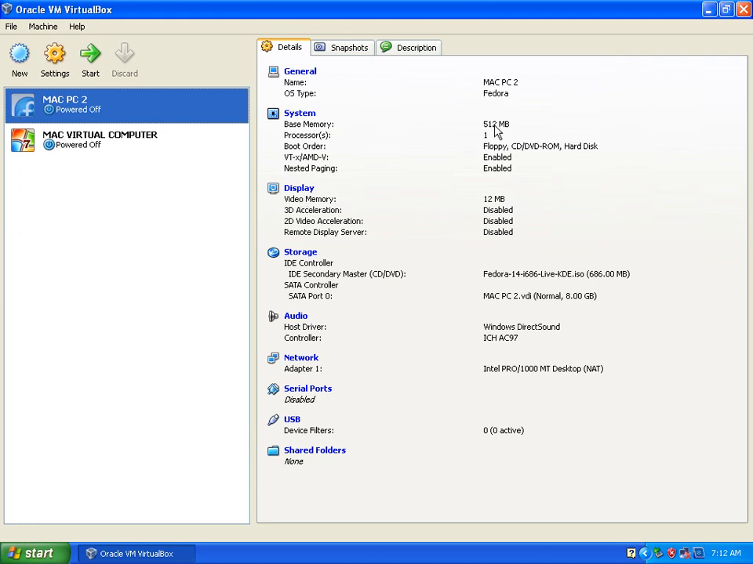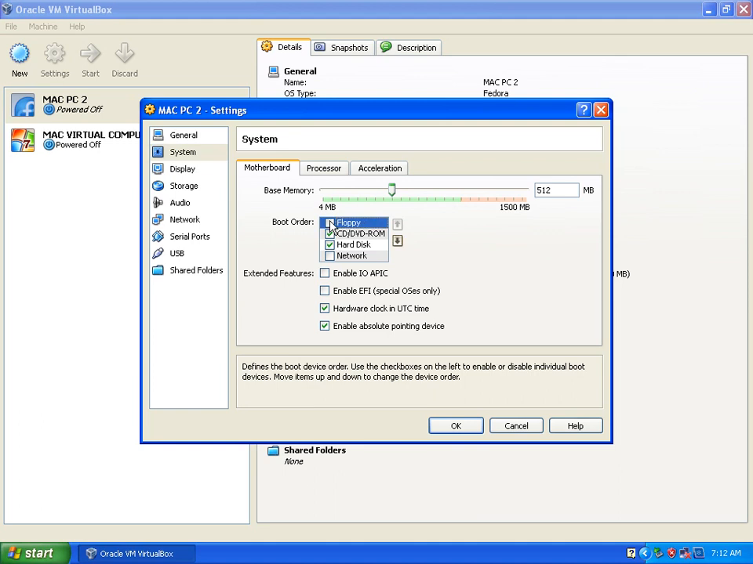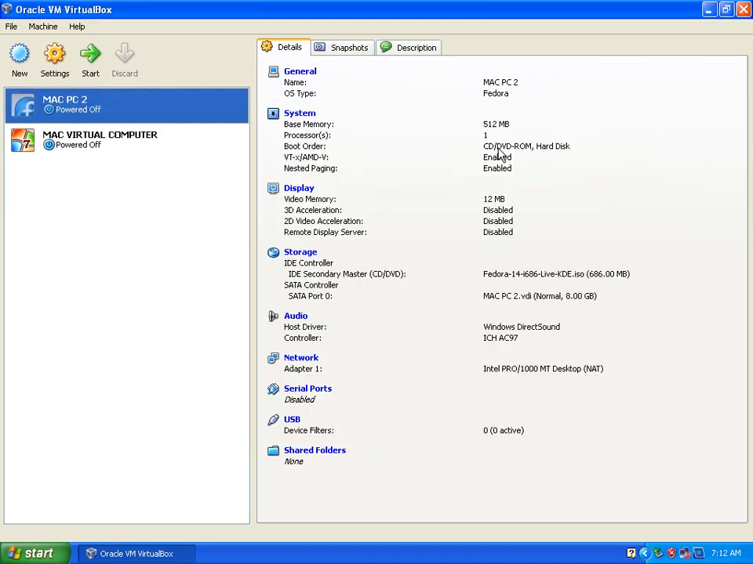So we'll see the boot configuration. I don't need a floppy drive, so I'll remove it. Okay, now I removed it and brought the floppy to the bottom. Now I'll say OK. Now it boots from CD-ROM and then hard disk. So we will start this machine. This is start.